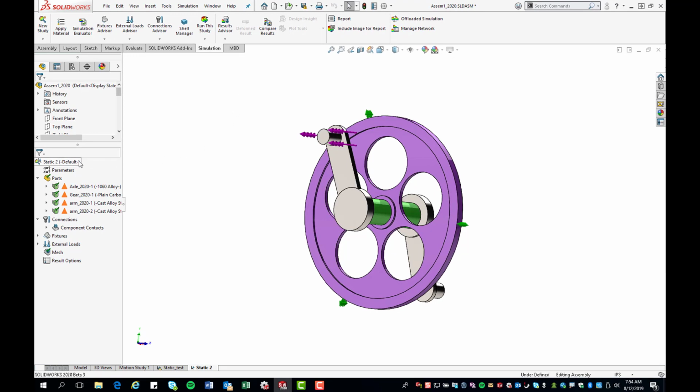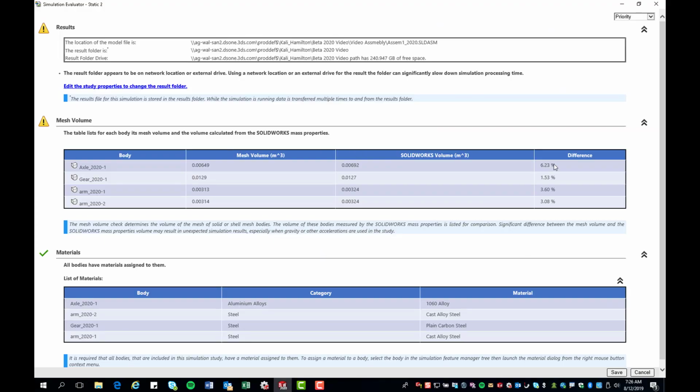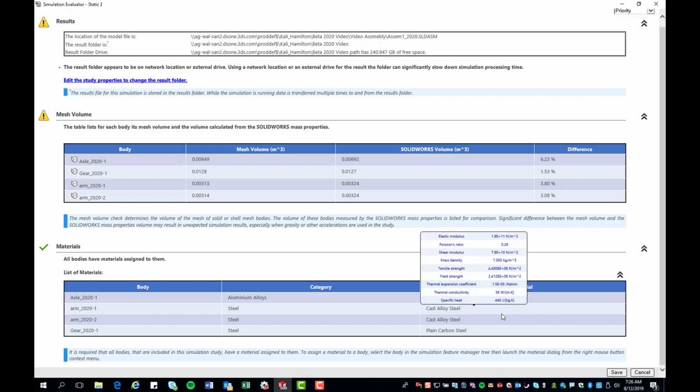Note that this time I'm accessing the evaluator by RMB clicking the study. I can quickly see that the materials section icon is now a green check, which means we're good to go. Also, all the results tables in the Simulation Evaluator can be sorted by column. And in the material column here, you can use Tooltip to view material properties.